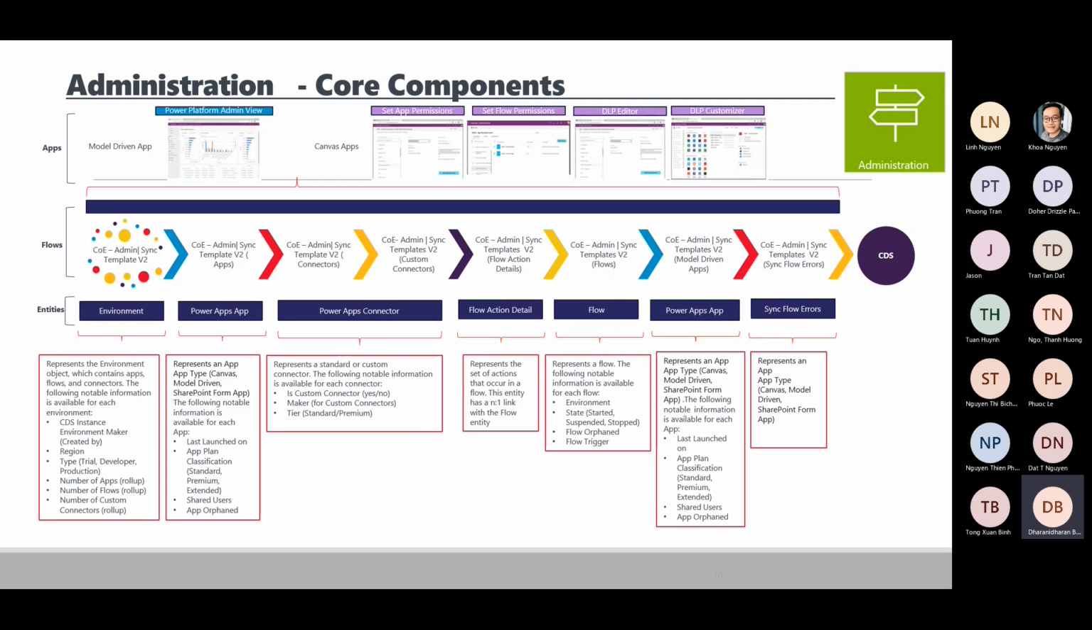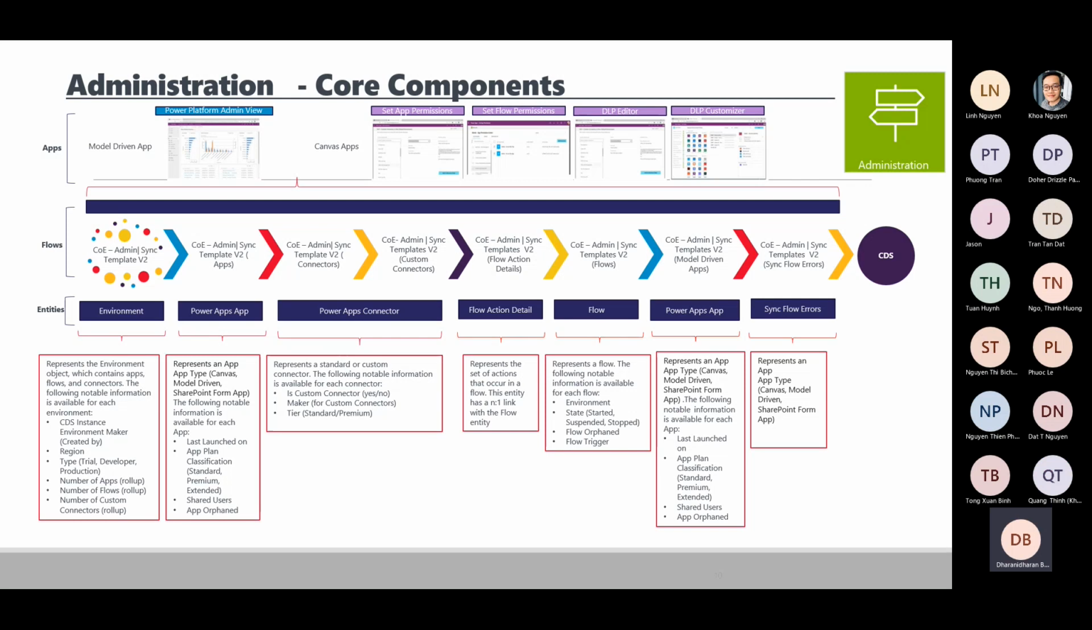And we do have the Power Apps connector, and this represents a standard or a custom connector. We have two types of connectors: the standard and the custom connector. In this Power Apps connector, it will hold the connector ID, the icon background color and URL, whether it is a custom connector, who is the maker, and who is the publisher of this custom connector, and what tier this connector belongs to, whether it is a standard one or a premium one. So all those things will be there.